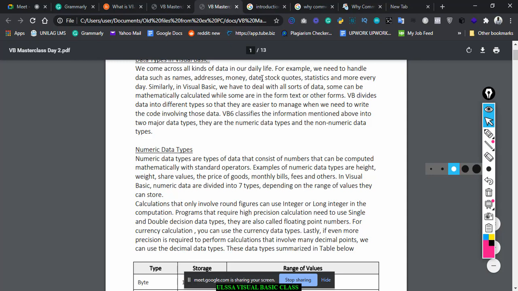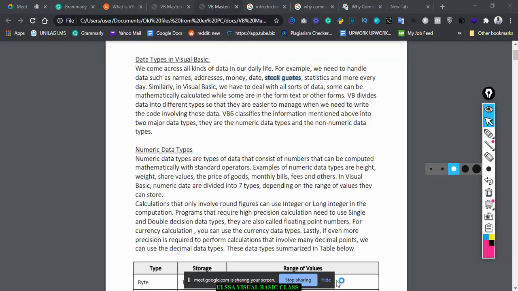You understand? So we have dates as well. Dates. We have stock quotes. Those of us that are doing Forex trading, I think I have MetaTrader here. Let me show us. I want to show us the quote, and the bid and ask price. All these things they use in Forex.